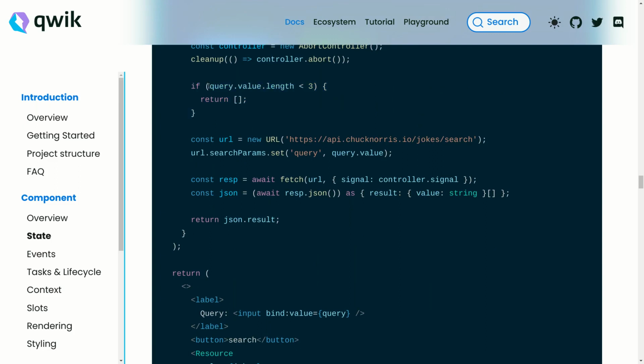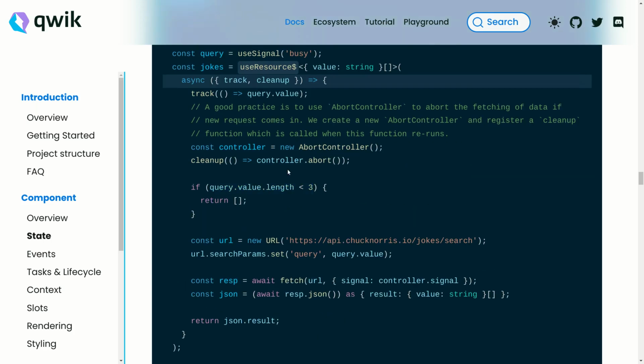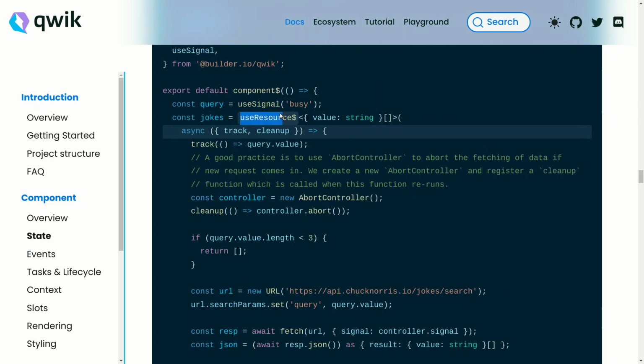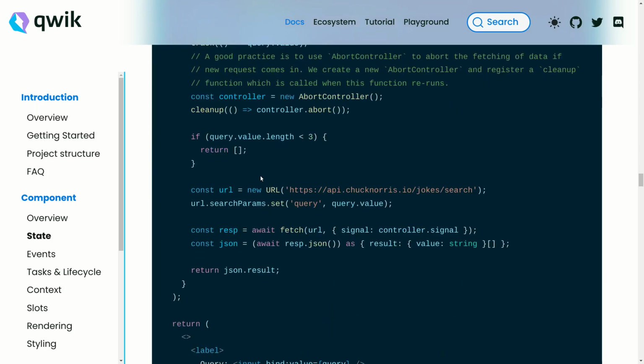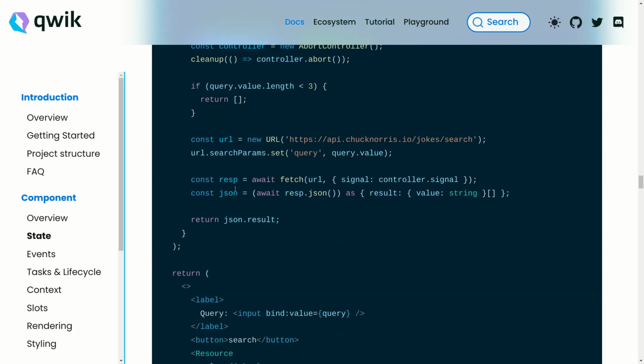Finally we check if query.value.length, whatever the length of the value we are getting in this function, is less than 3, then let's return an empty array. Else, if this is not the case, then the program will go further, and you can see that we created a new URL, and by referring to new URL we give an instruction to our system that okay, this is a URL, a path.